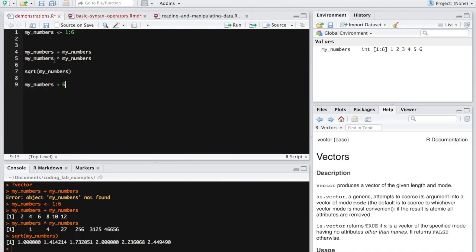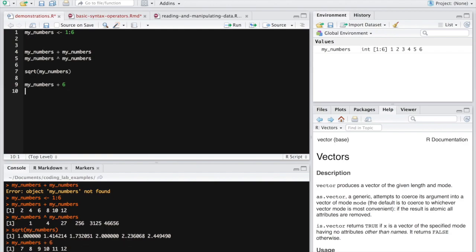Now, one thing that's special about vectorization is that if we give R some code like this, where we say my numbers plus 6, so we're saying take some vector with 6 numbers in it, and then add another number to that vector. But intuitively, we know what we want to have happen. We want 6 to be added to each spot in the vector, and that's what happens. So what's going on? In the background, R is taking this 6 and it's making it into a vector that's the right length. This is called vector recycling.